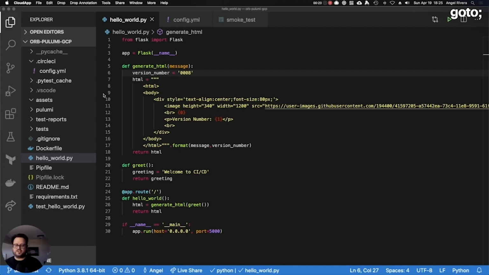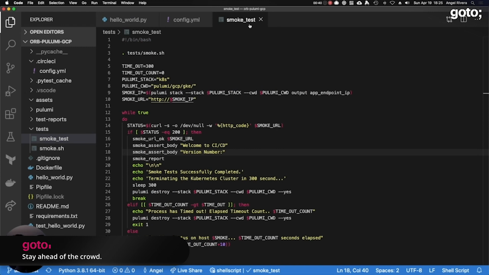Now, the focus of this is not the actual application. It's just showing how to package up an application into a Docker container and deploy it using infrastructure as code, as well as smoke testing it once it's deployed. So real quick, let's look at the smoke test itself, right?